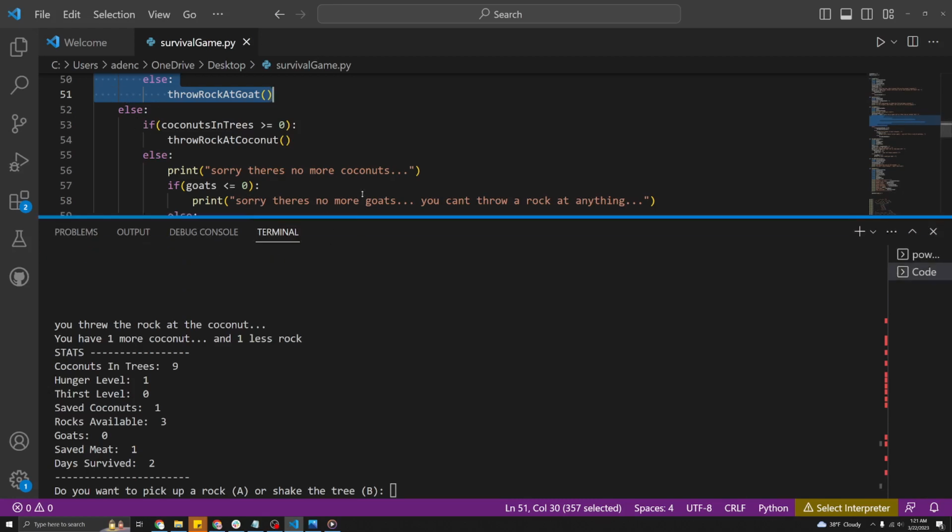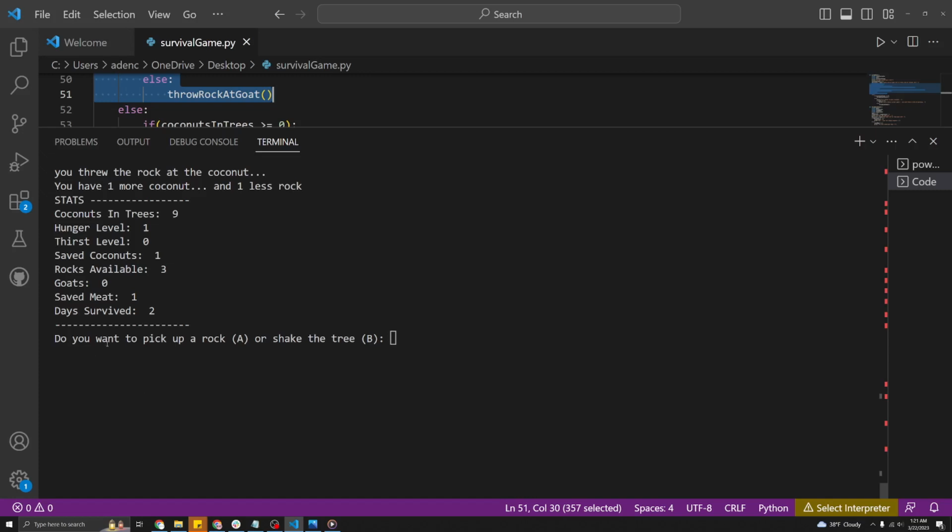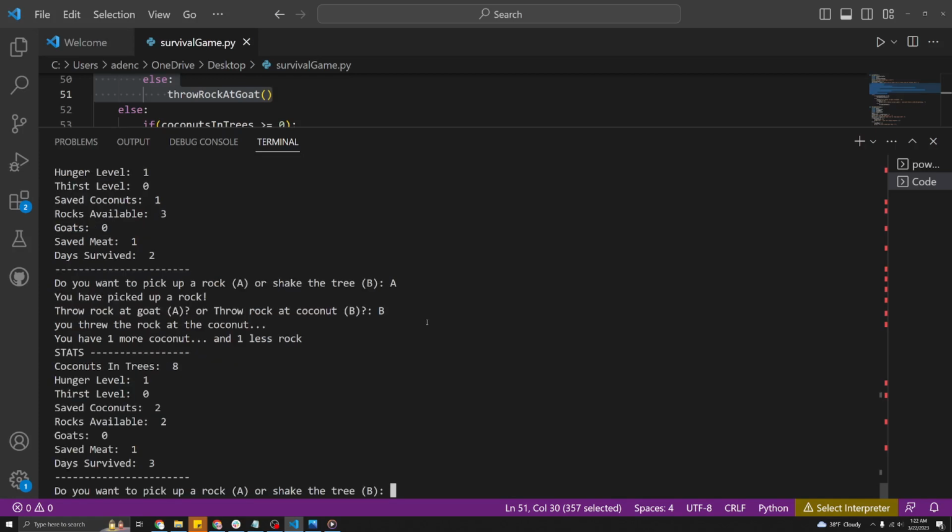So let's put this back up here. Do you want to pick up a rock? Pick up a rock. Let's throw the rock at the coconut. You threw a rock at a coconut. You have 1 more coconut and 1 less rock. So saved coconuts 2, goat 0, meat, rocks available 2. Huh. So a rock went into saving meat, 2 rocks went into saving coconuts. Looks like everything's being preserved properly.